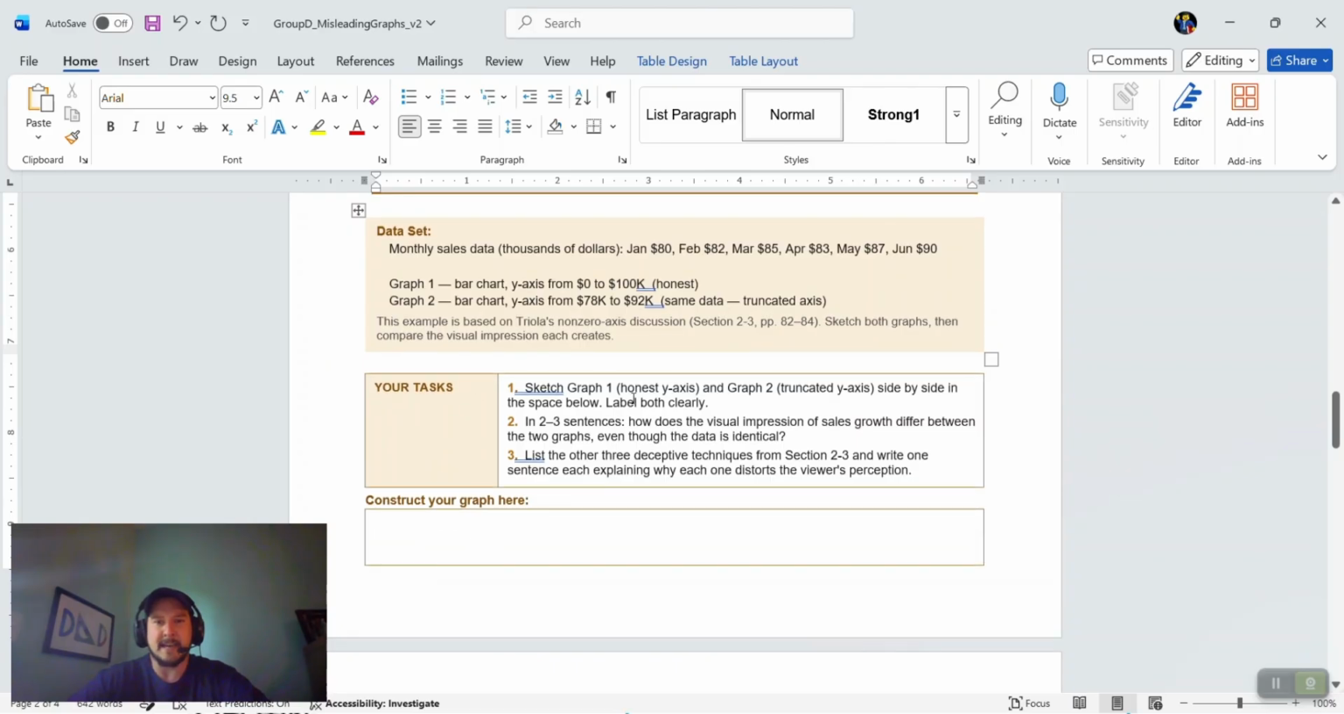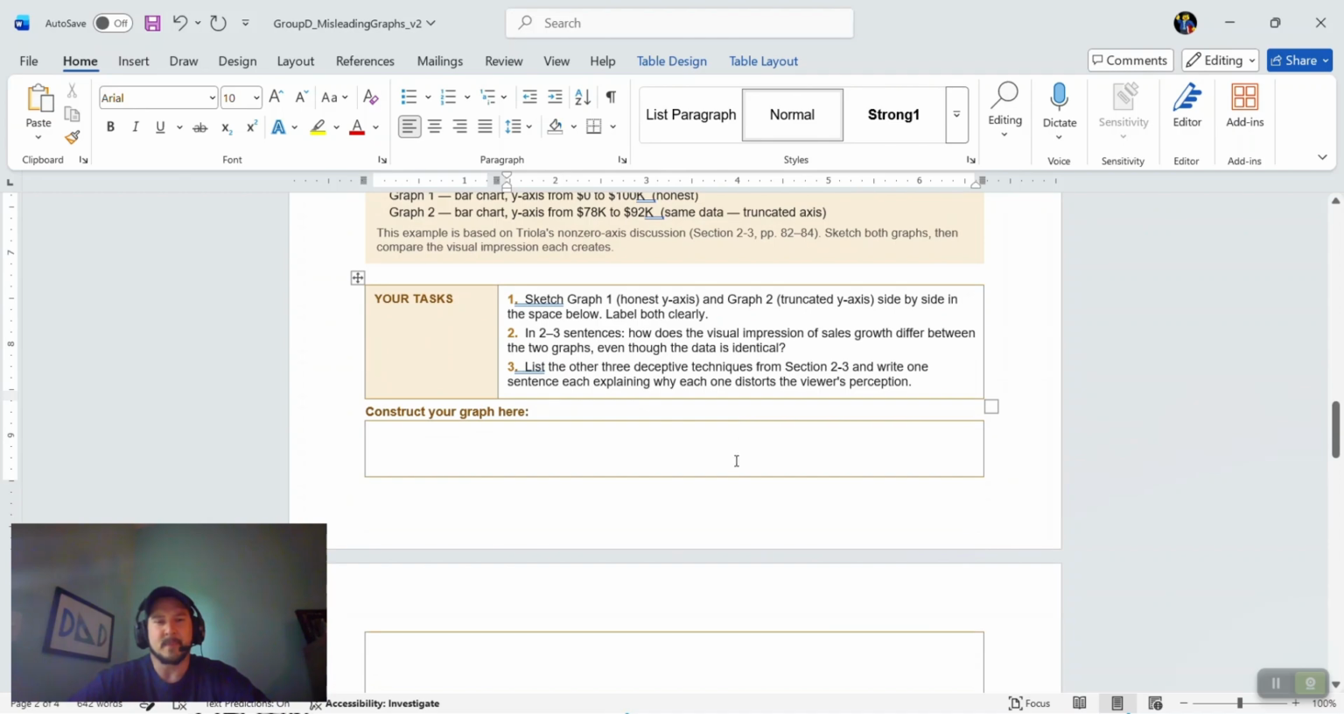So it gives tasks, sketch graph 1, honest y-axis, so on and so forth. And then I kind of like this, in 2 to 3 sentences, how does the visual impression of sales growth differ between the two graphs, even though the data is identical? So the thing you might know about deceptive graphs is they're there to basically create shock and sway feelings and opinions about things. Then it says list the other 3 deceptive techniques from section 2.3.